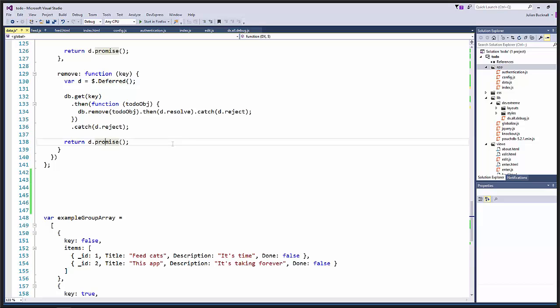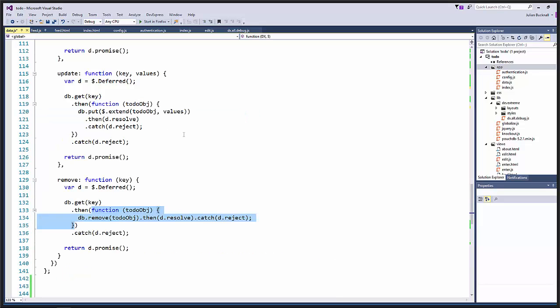And the same with the remove here. Create the deferred, return the promise. And again, the way it works with PouchDB is we have to get the record, and once the record arrives, then we can remove it completely, and then we have the then and the catch. So all that was a little complicated, but still fairly simple. You have to understand enough about promises and about how they work, about async programming and how that works to be able to do this kind of development.